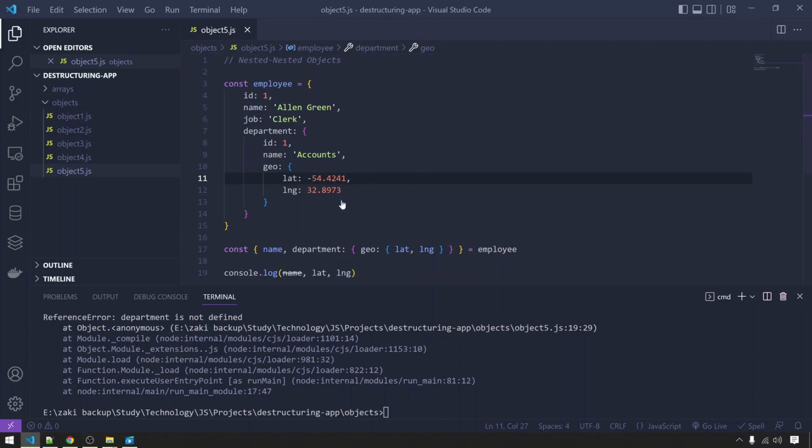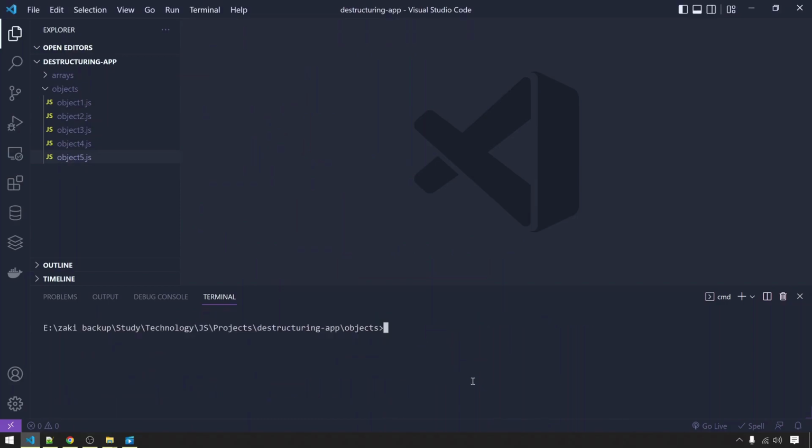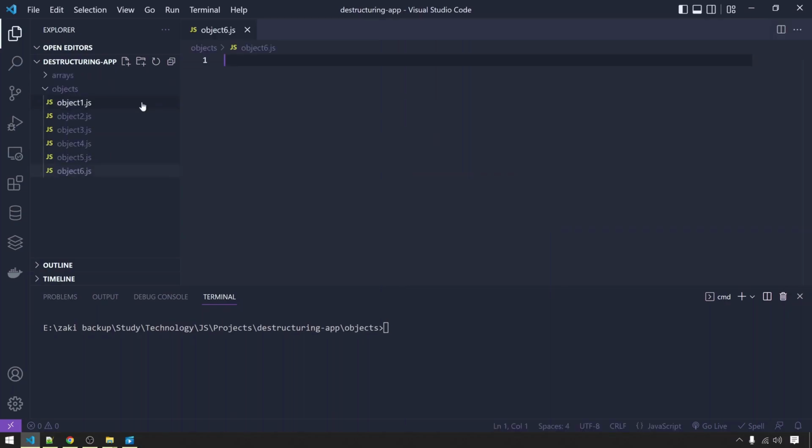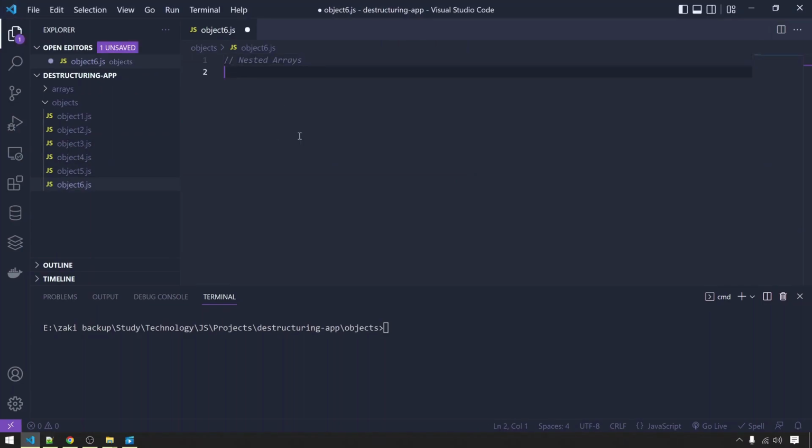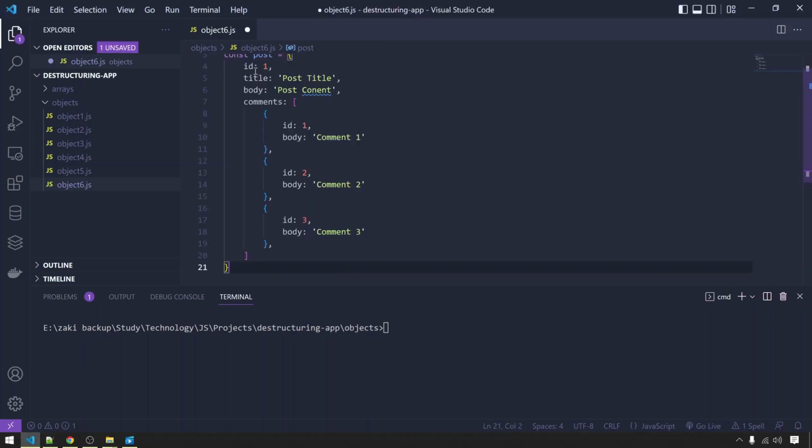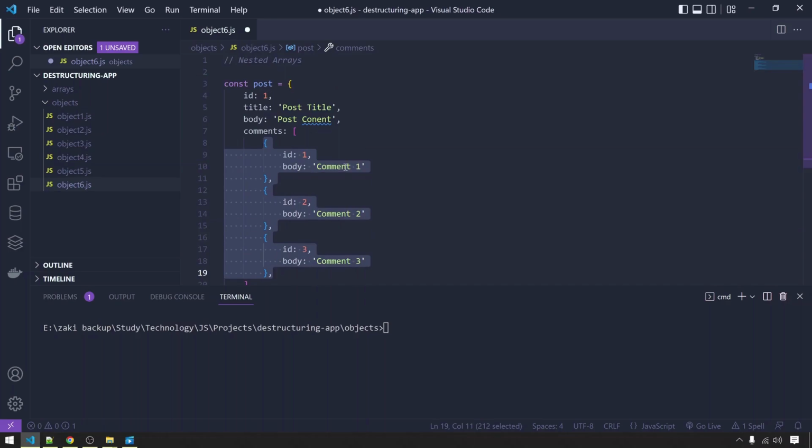Let's understand this. I'm just clearing out the error which we were facing previously. Let me add a new file over here, object6.js, and I'm putting a comment on top: nested arrays. Let's say I have an example with an object called post. In this post, I have id, title, body, and a comments array for this particular post. I'm right now having 3 comments associated with this post object, and those have not very fruitful data, just id and body.